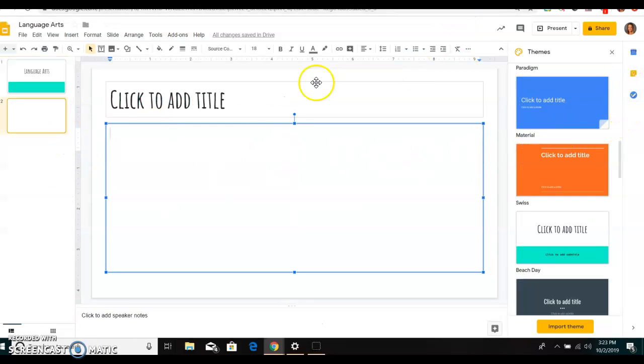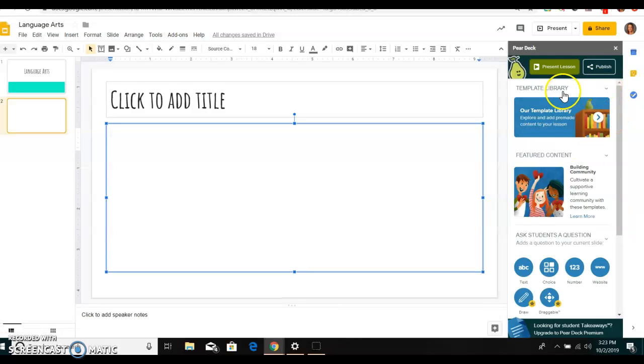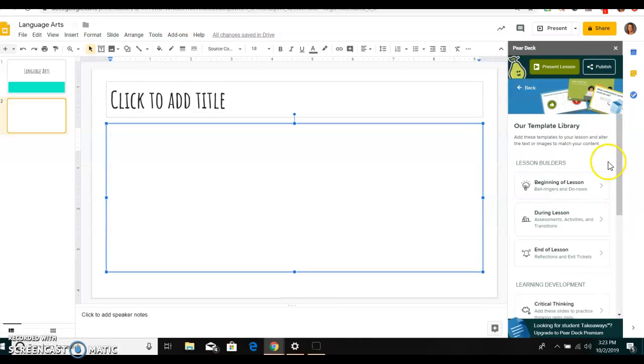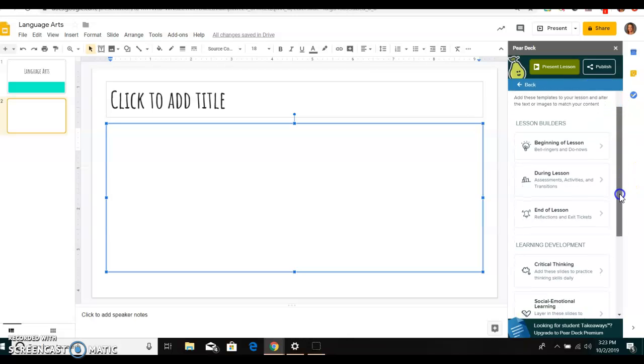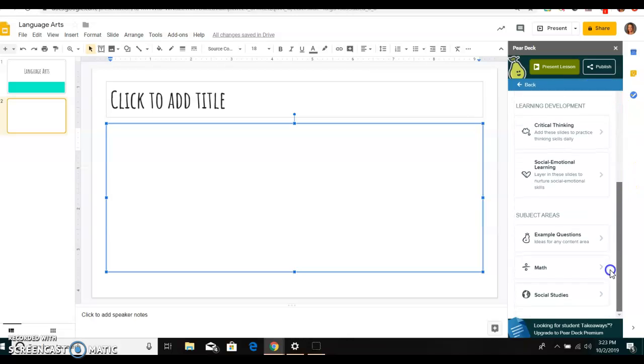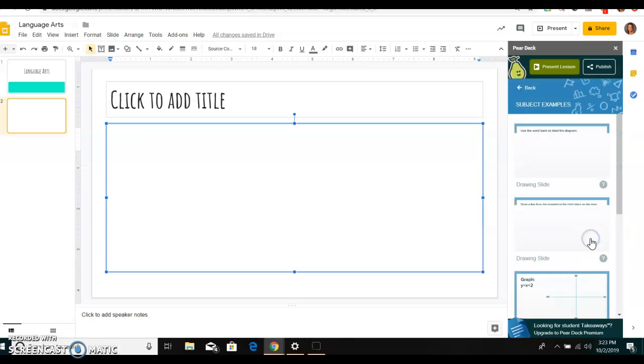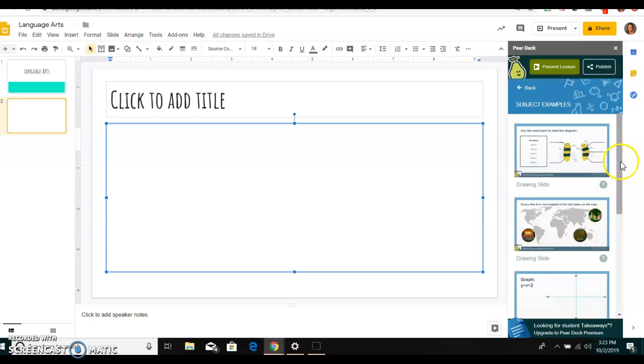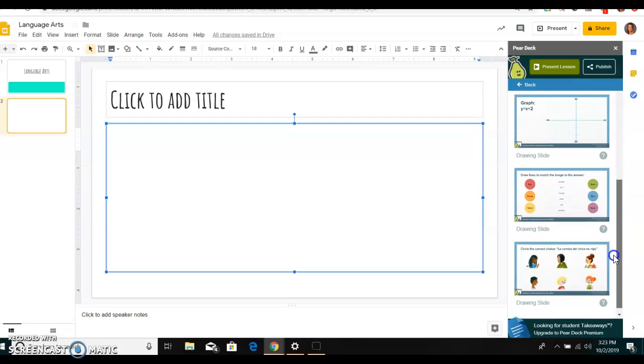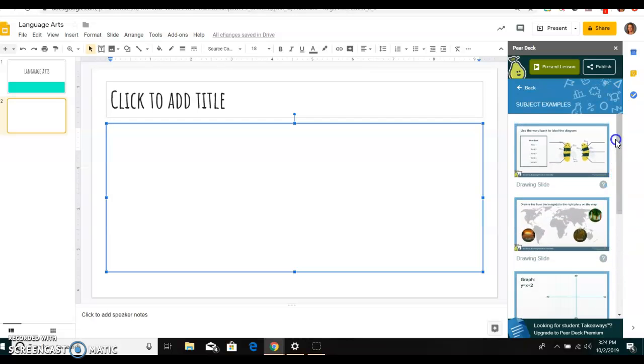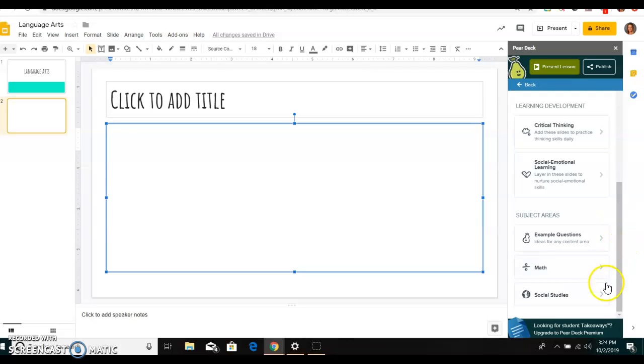Another one is in language arts. I have something set up already. Go to add-on, Peardeck, open your Peardeck, and say I want to compare and contrast. I can go to templates, and down here they have pre-made example questions for subject areas. So I can look through to see maybe if there's something for comparing and contrasting. This one's labeling. Not really what I'm looking for.